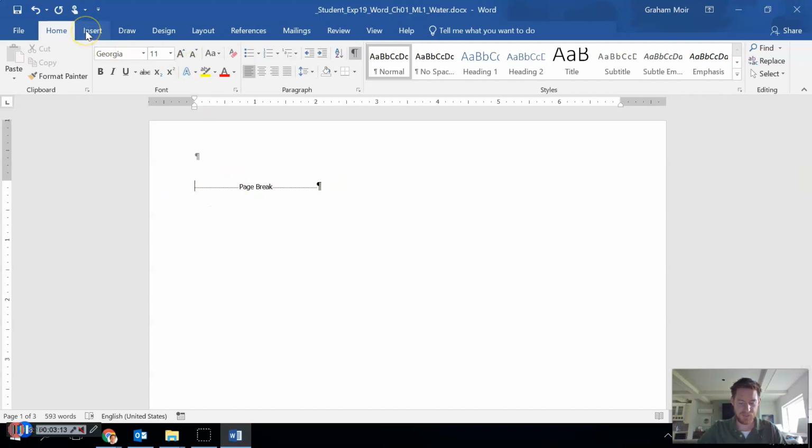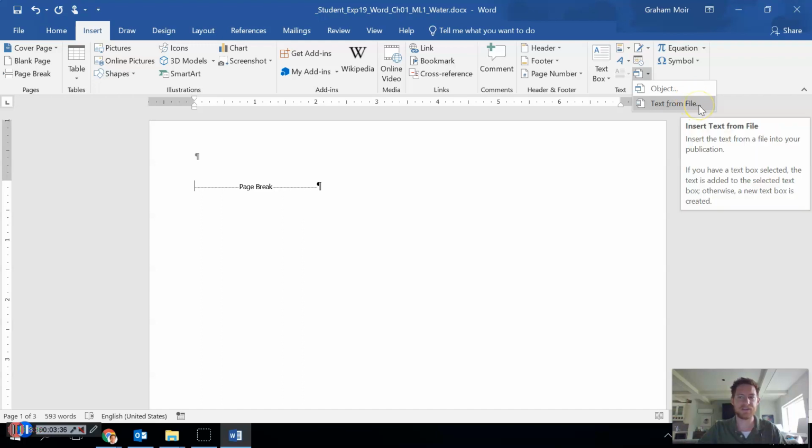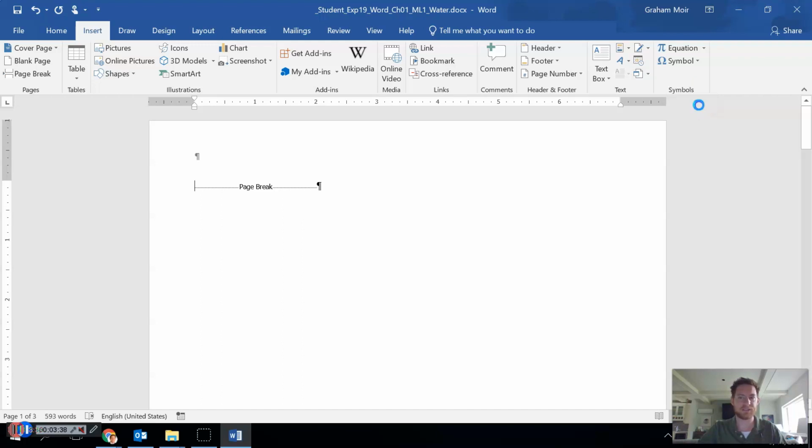We go to the Insert tab. We go over to the area that says Text at the bottom. You'll see sort of a box with another box on top. That's the Insert Object area. We want to hit the down arrow next to it, and you'll get 2 options, either Object or Text from File. We want Text from File.